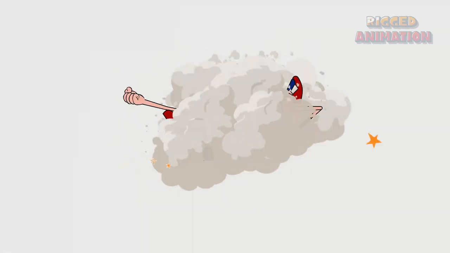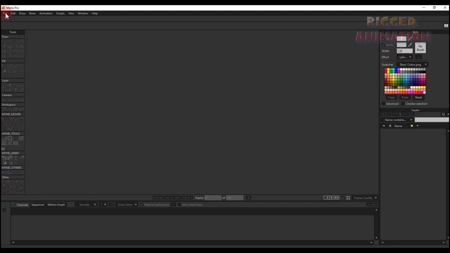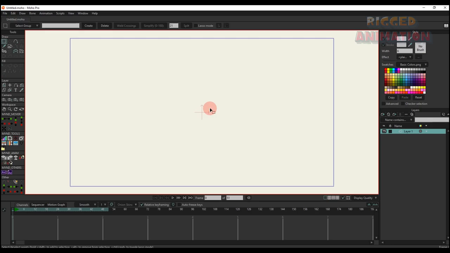Today, I will show you some tips on how to make a fight scene in Moho. First, I will create a new file and save this file. I will use an existing effect and import it into Moho. If you don't know how to make effects, I will put the link below in the description.